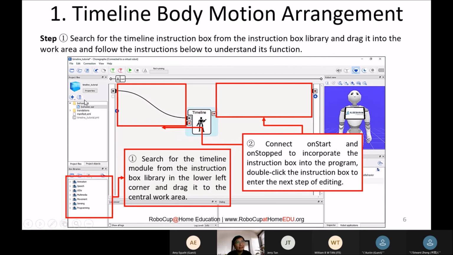Before that, you might want to connect the starting and also the ending, so that Pepper will start the timeline sequence. Then after that, it will exit the program, right? So this is the first step.